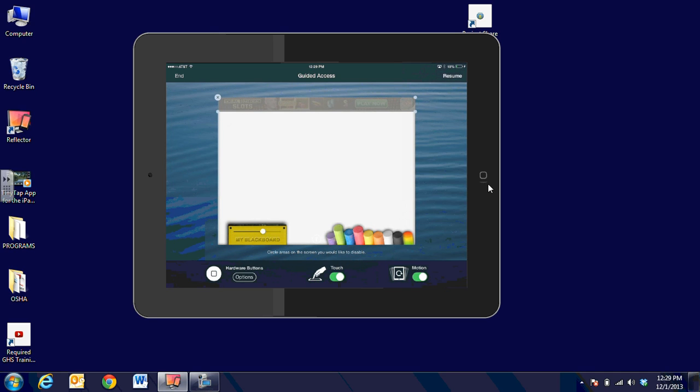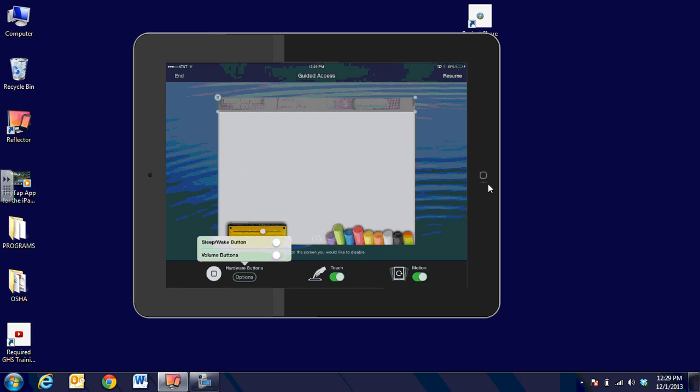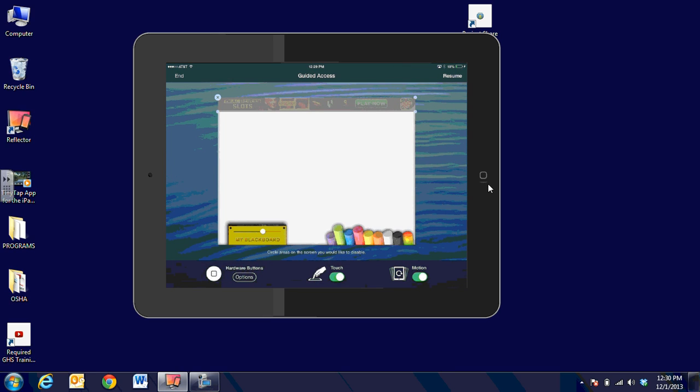Down at the bottom, there are some hardware button options, and when I click on those, I can turn on the sound, let the kids have control of the sound, or I can say, nope, I'm setting the sound and this is what it is. So there's all kinds of things. We leave on the touch and the motion, but you can play with that and see what you think.